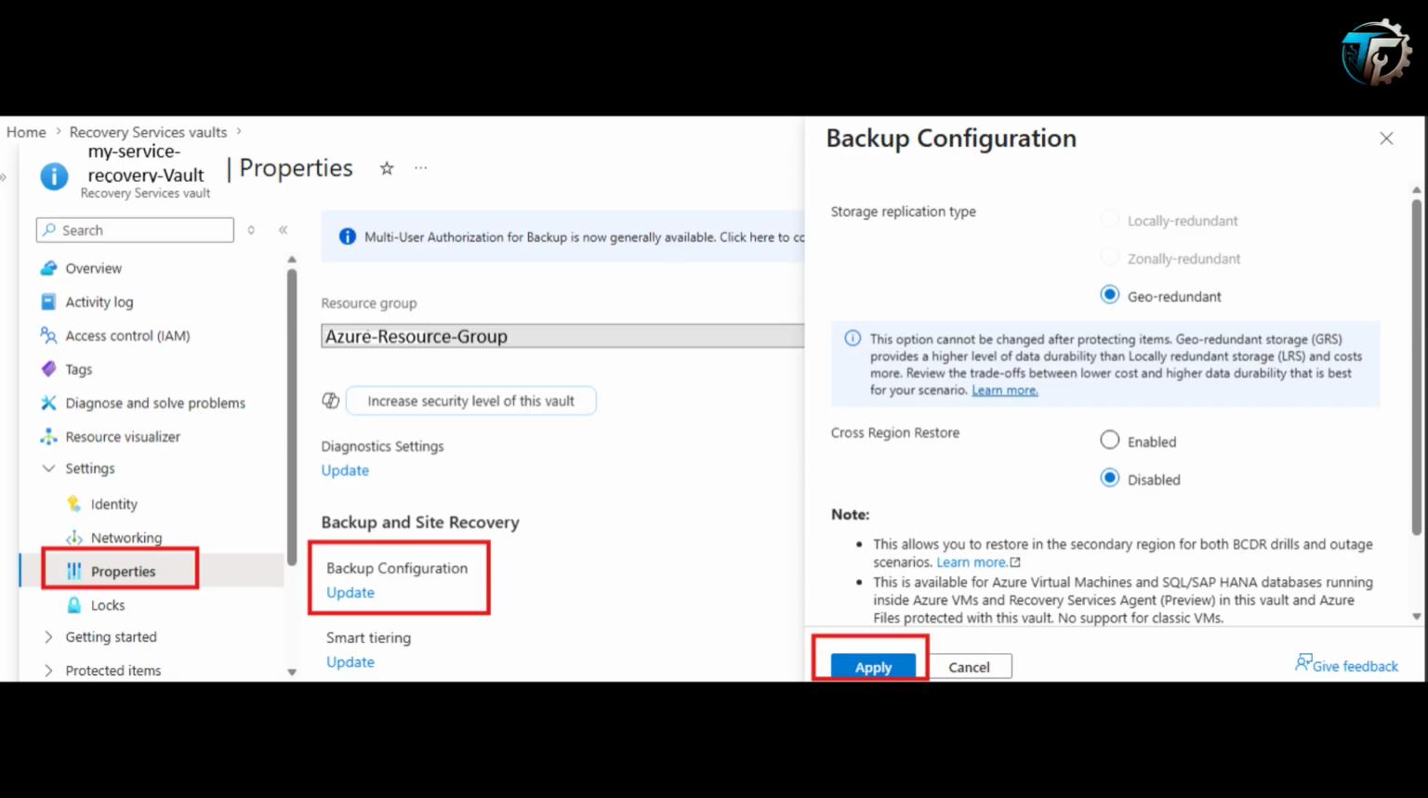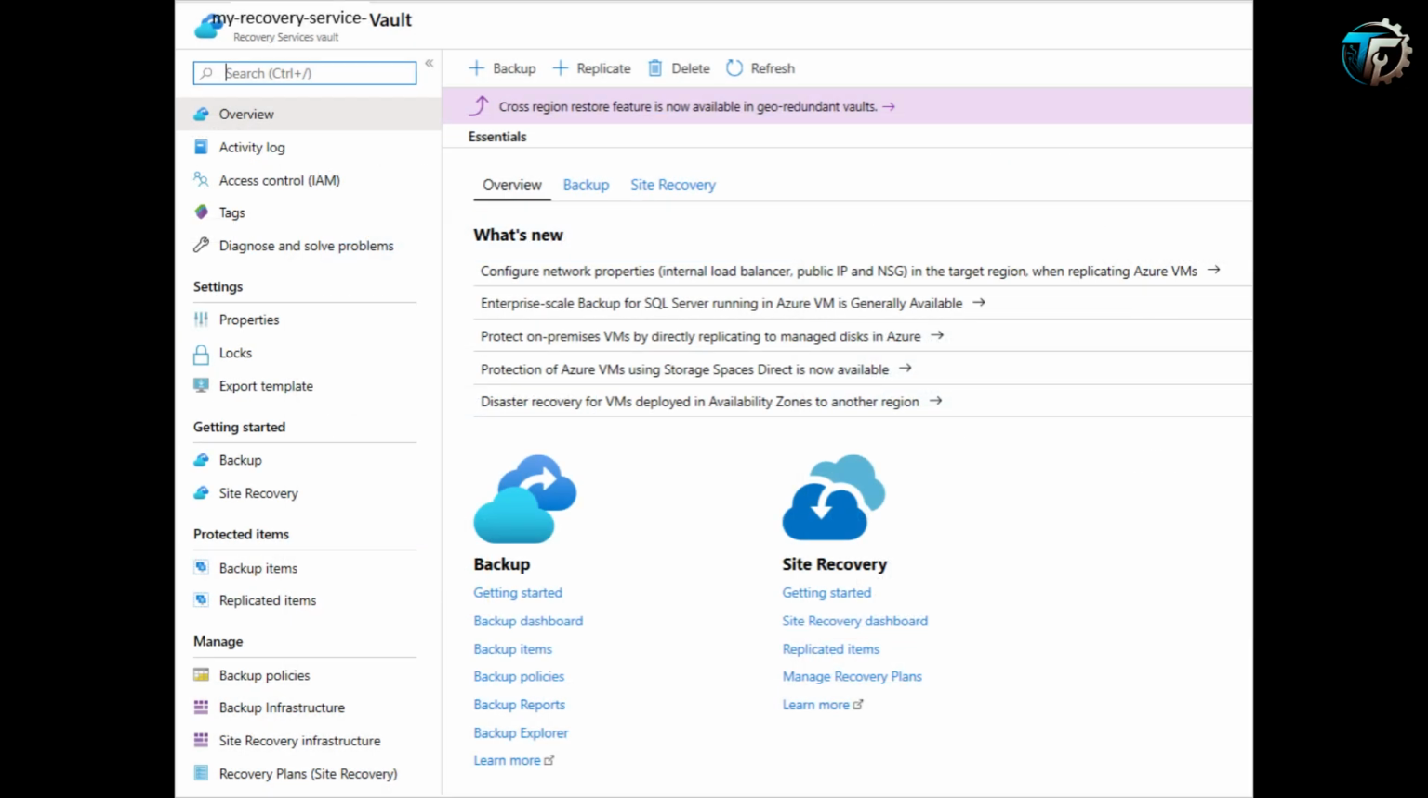Under the Backup Configuration section, click Update to open the Storage Settings pane. In the Backup Configuration panel, select your storage replication type, such as locally redundant or georedundant. Keep in mind that georedundant storage provides higher data durability across paired regions, and this setting cannot be changed once you start protecting items in the vault.